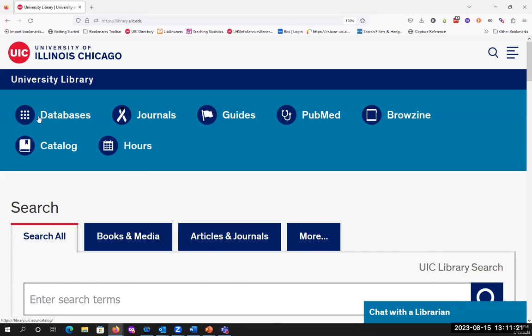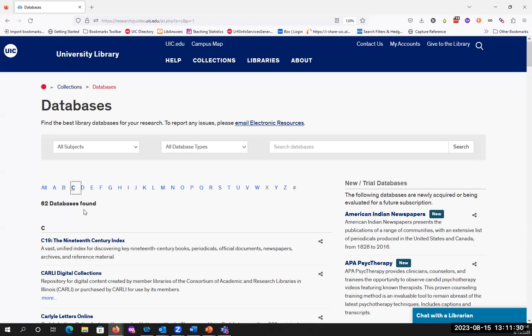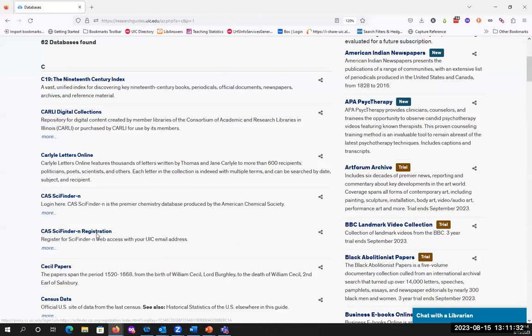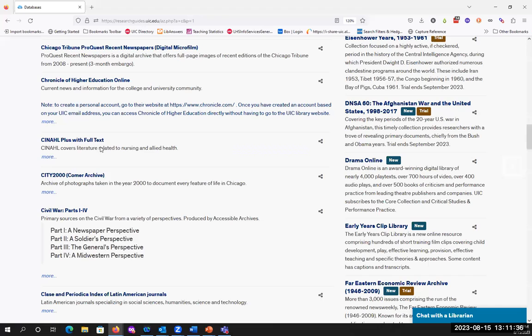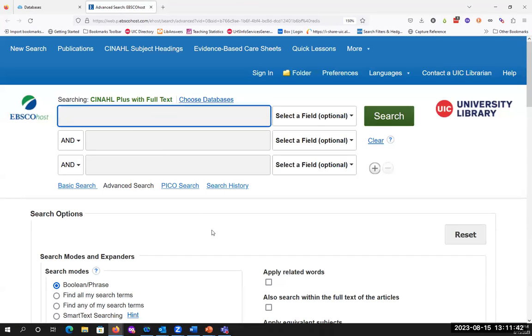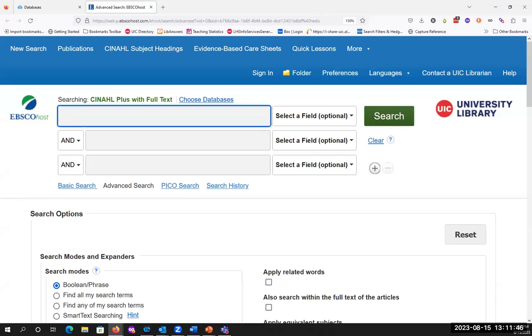So I'm on library.uic.edu. I'm going to the databases. This is probably the fastest way to get to our databases. I can search, but I'm so used to scrolling. I'm going to go into CINAHL. And I'm on campus, so it should take me right in.